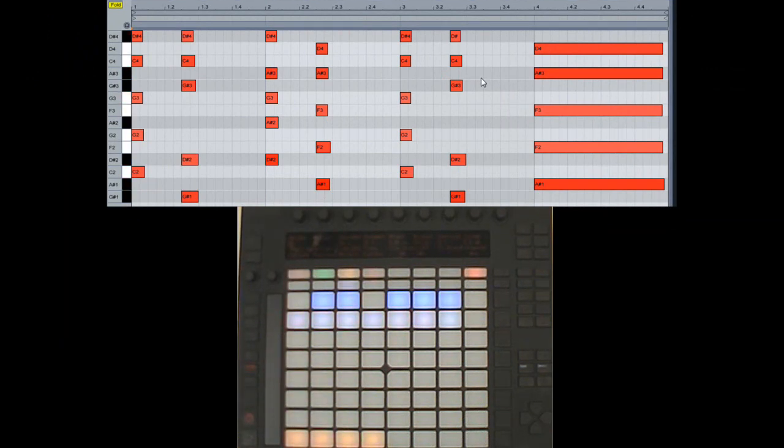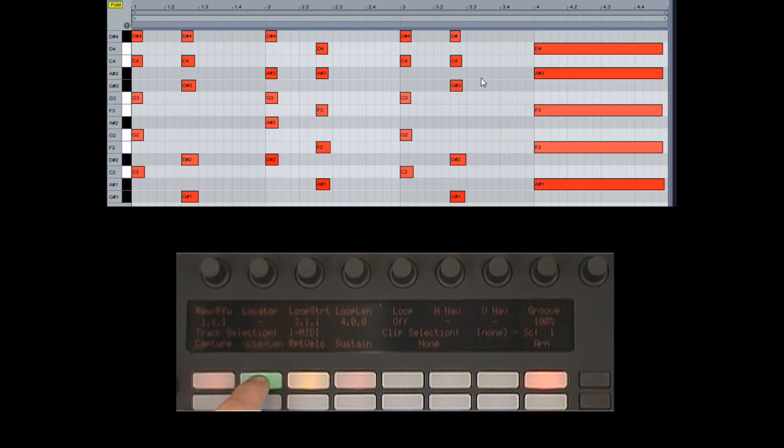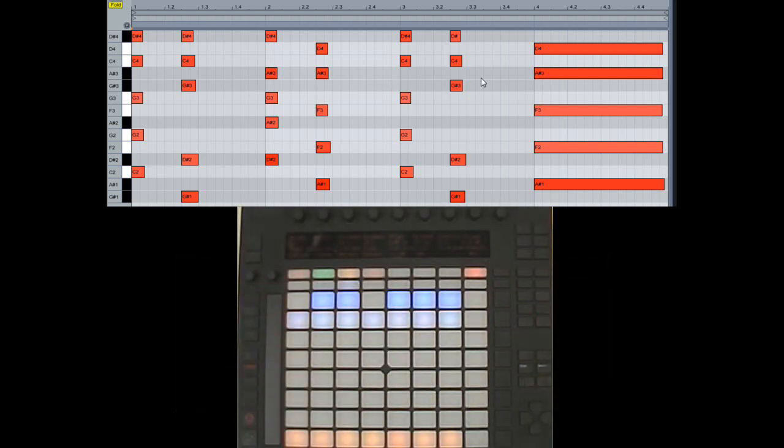There's now a new capture option called plus dupes. When this is selected, all the chords and notes in a clip will be captured regardless of whether or not they're unique. So in this case, 7 chords will be captured.